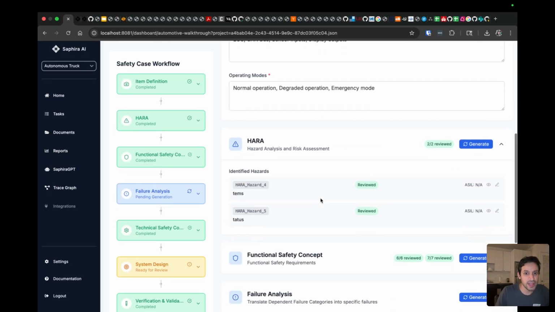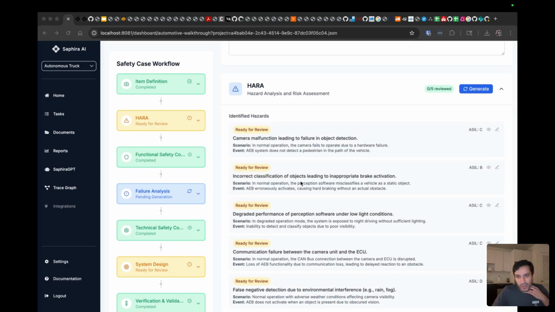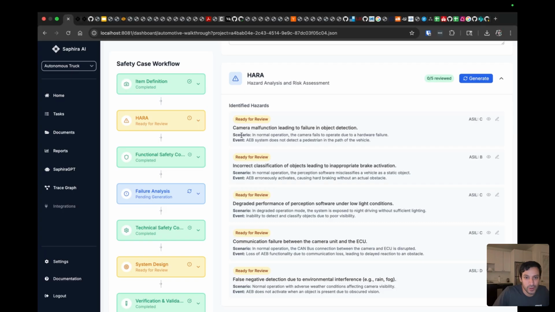Okay, so you'll see that there are some HARA items that show up here that are inappropriately parsed. Because that is loaded from the project, but we want to overwrite it, we can hit generate again, and they should come back in just a sec. And here we are, and you can see much clearer enumeration of these hazards, including the scenario and event from which they emerge. Things like camera malfunction leading to failure in object detection, so a specific type of hazard.